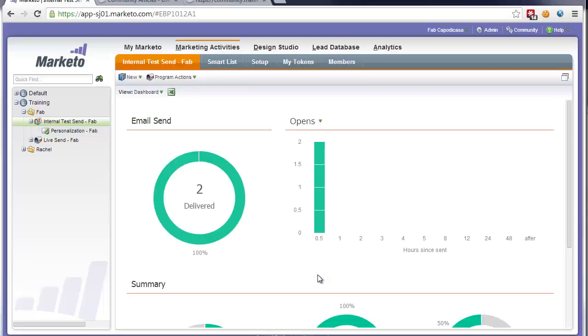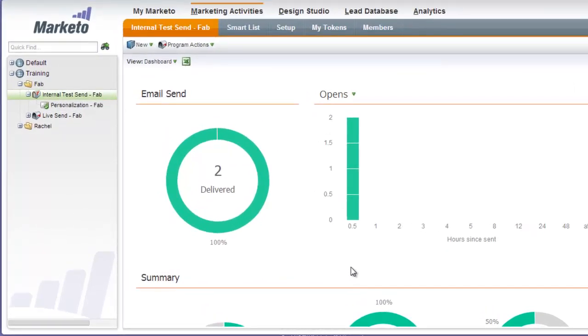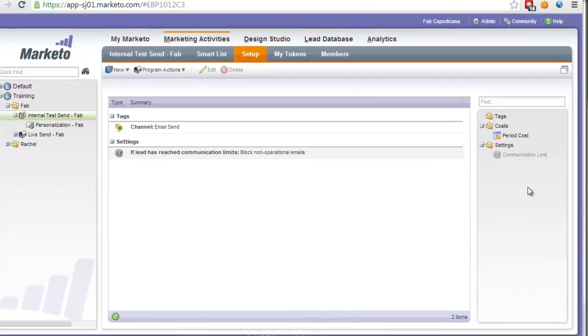To determine the ROI reporting of a particular email campaign, there's a few things we need to set up. The first thing is to actually record the investment for this particular email campaign. So that's the costs. In marketing activities, find your email campaign, click on the setup tab, and what you'll notice over here is costs and a period cost.